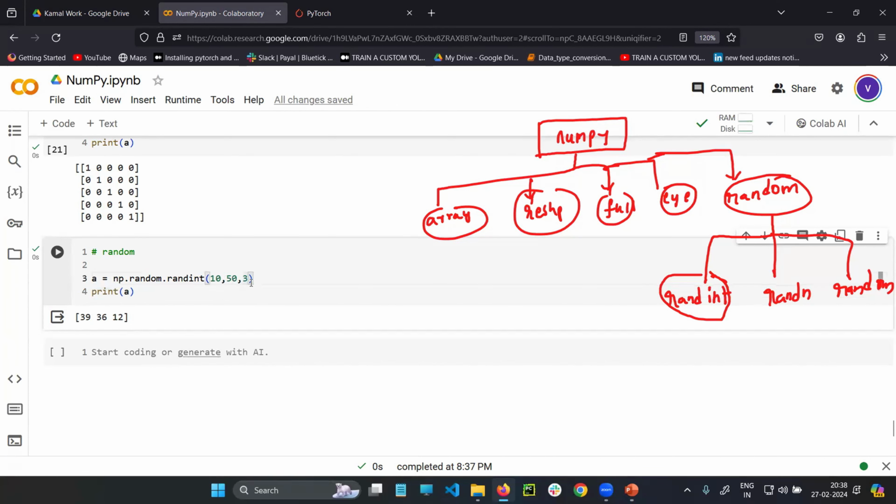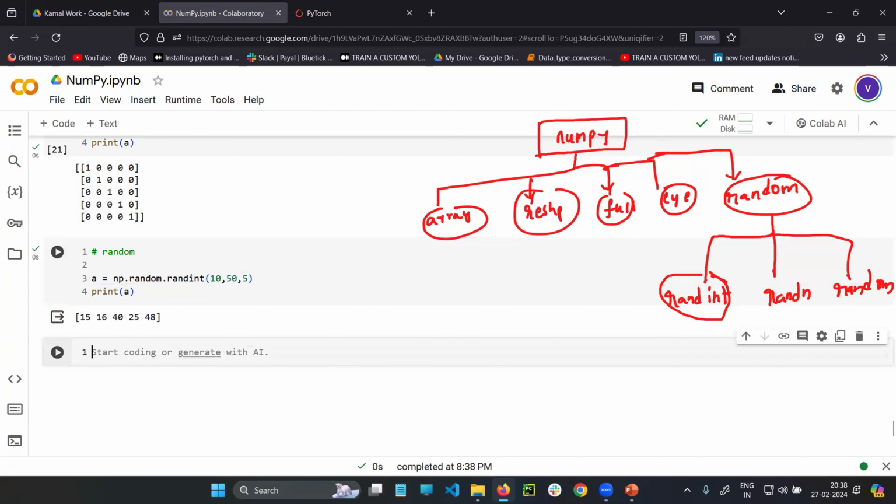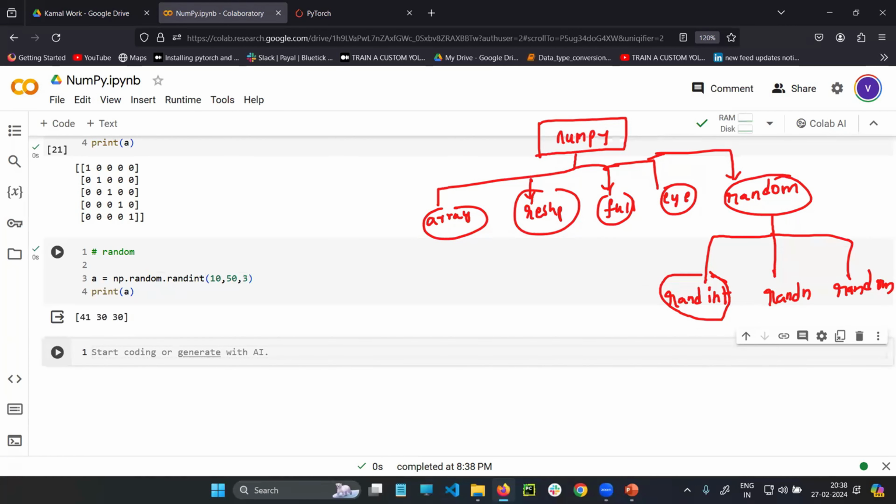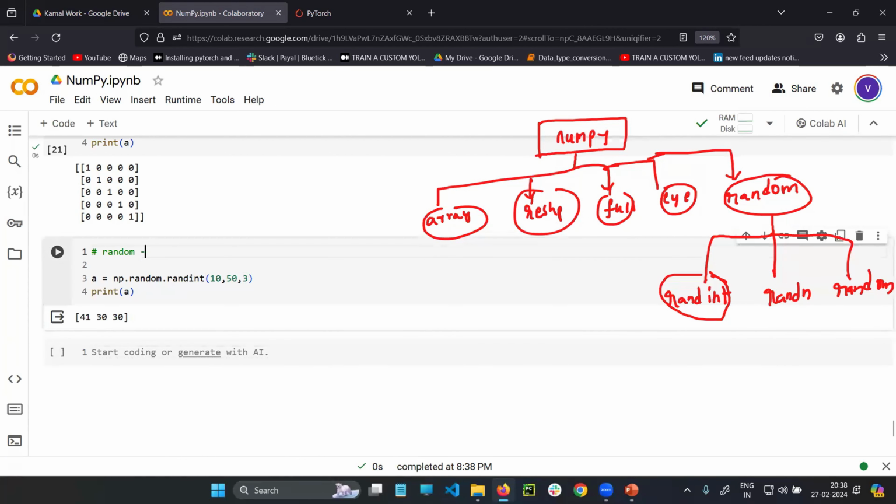You can pass how many you want. Suppose if I want 5, you can pass 5. If you pass 1, only one random integer will come. In between the range, however many you want, that many values it will give in front of you. That is the purpose of randint. So inside the random, randint.